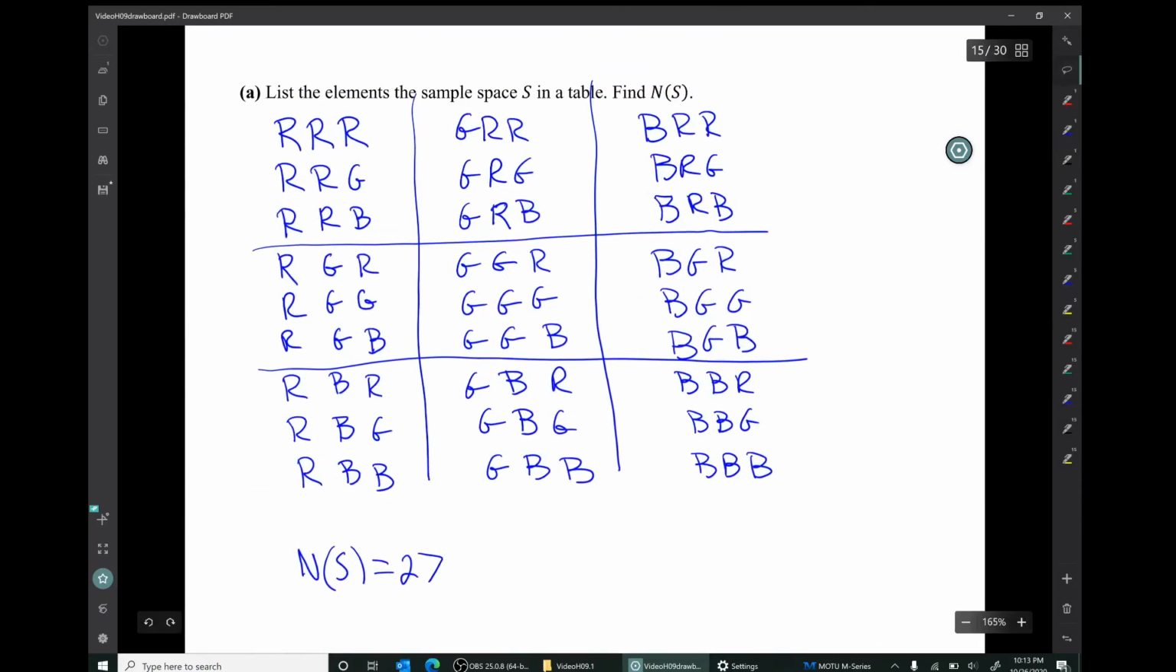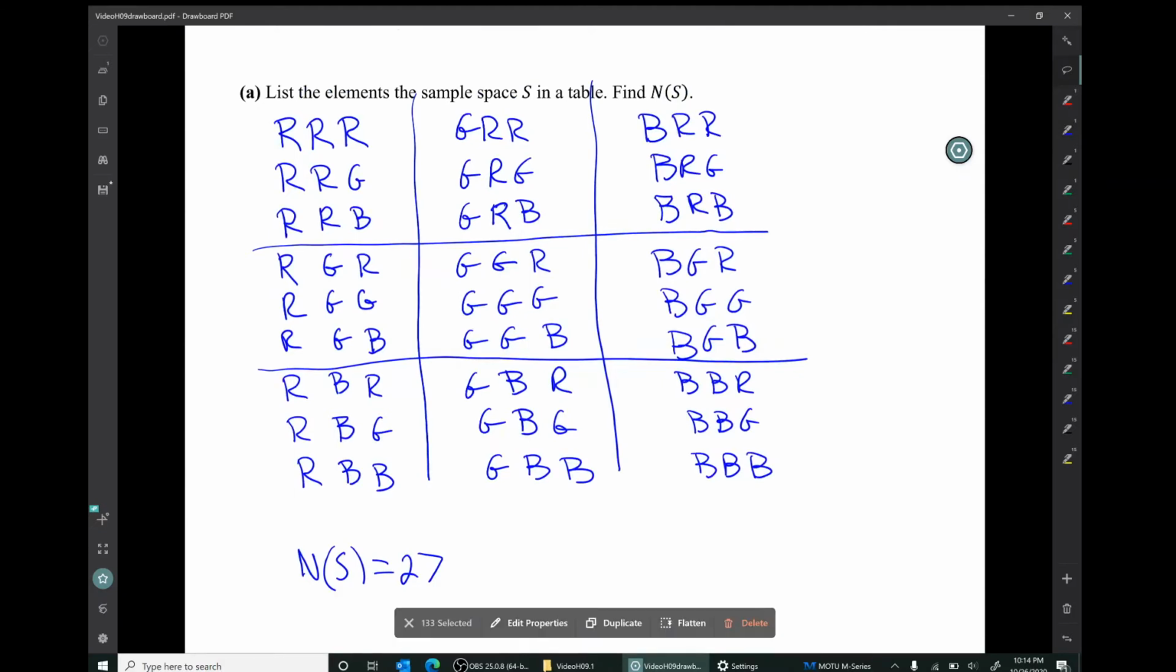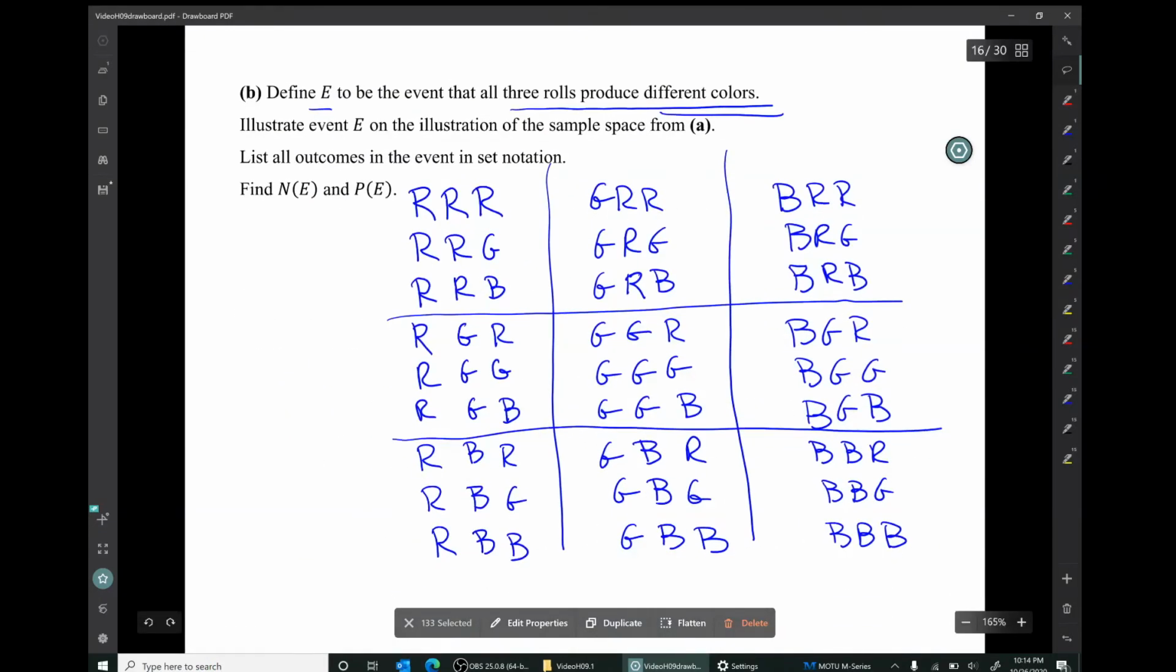I'm going to copy it and put it down below, and when we scroll down, we'll find it. All right, let's scroll down. There's the copy. So we have to illustrate event E, that all 3 rolls produce different colors. I'll circle each of the outcomes that is in event E.